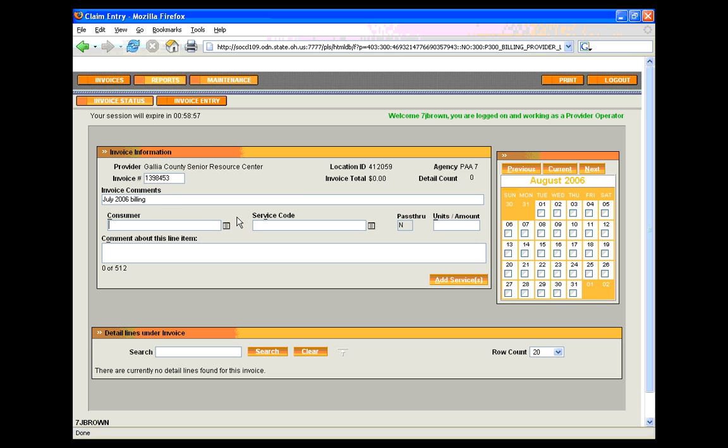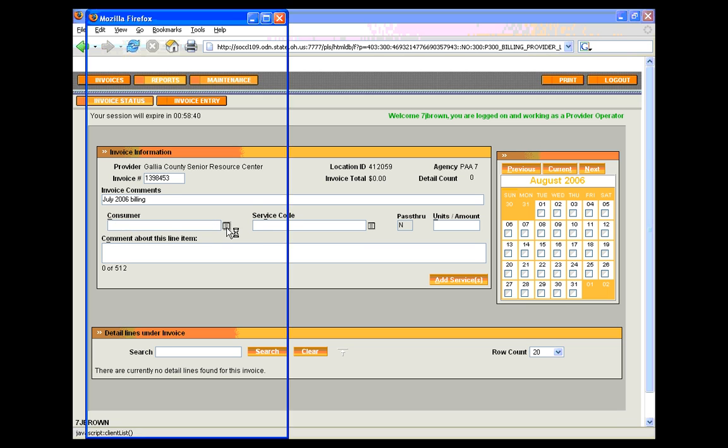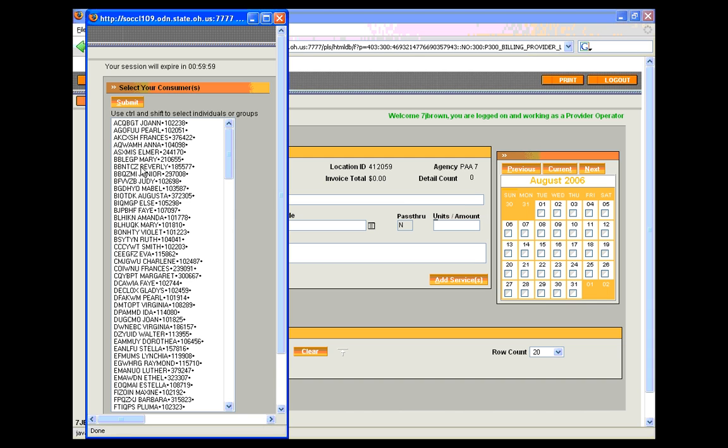Consumers. Type any part of the consumer's first or last name or the consumer number. Select the consumer from the list that populates. The consumers listed are specific to the location. Or, click the consumer list icon to populate a list of consumers. Use Control to select individual consumers or Shift to select a group of consumers. Click Submit to select the consumers.